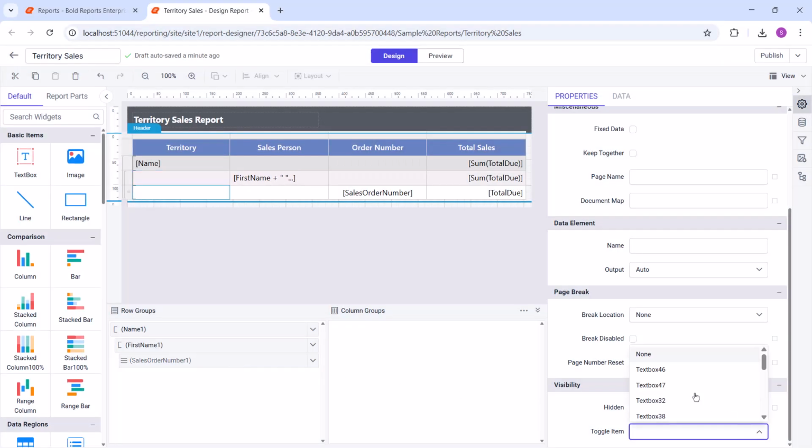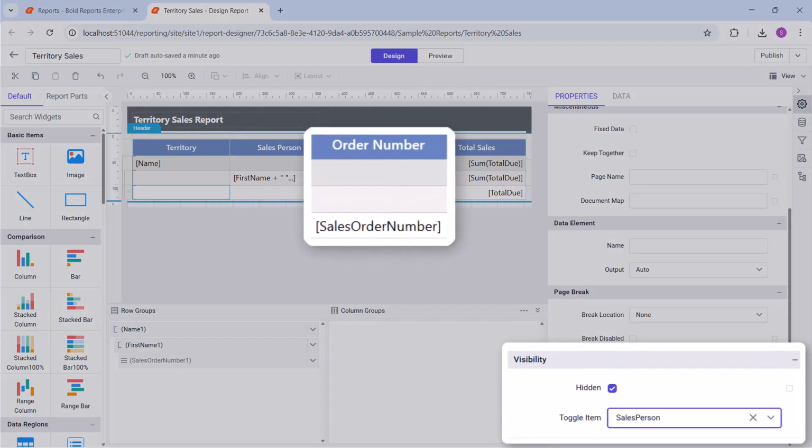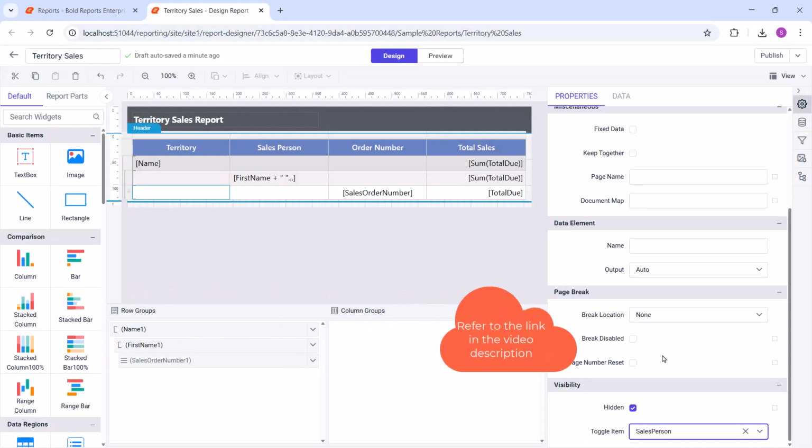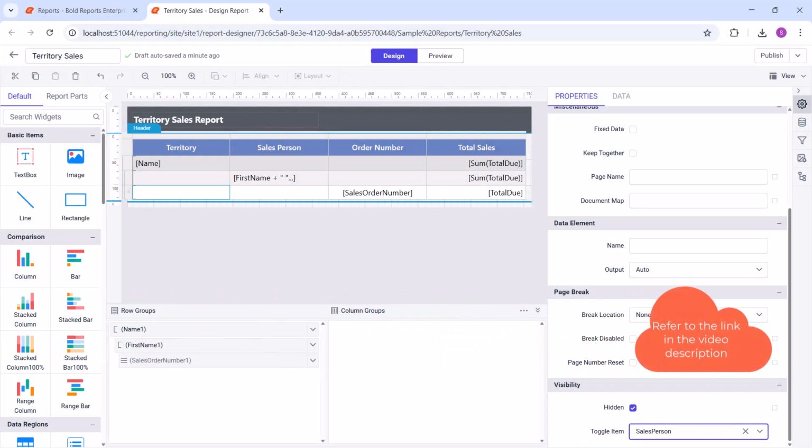Similarly, I set the toggle button for salesperson to expand or collapse the sales order number 1 group, enabling drill down from salesperson to order number. This is the name of the text box. I have included the video link in the description that explains how to create a drill-down report.